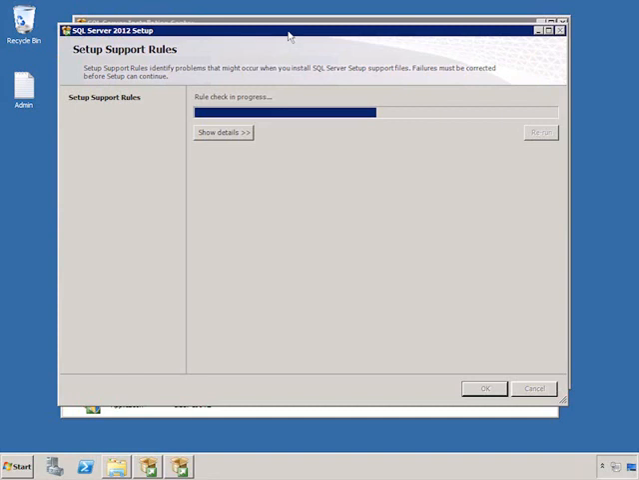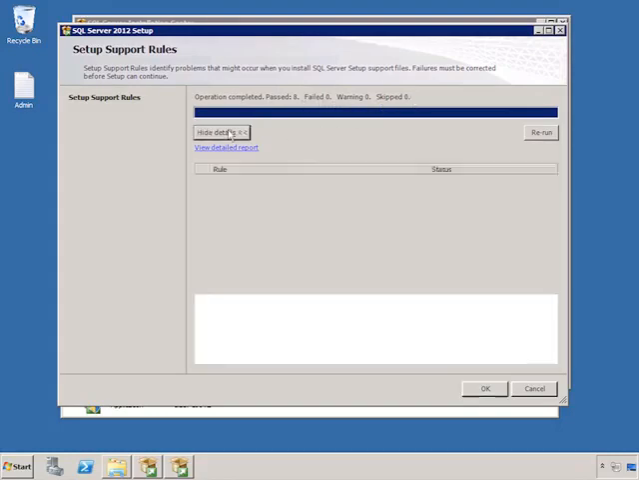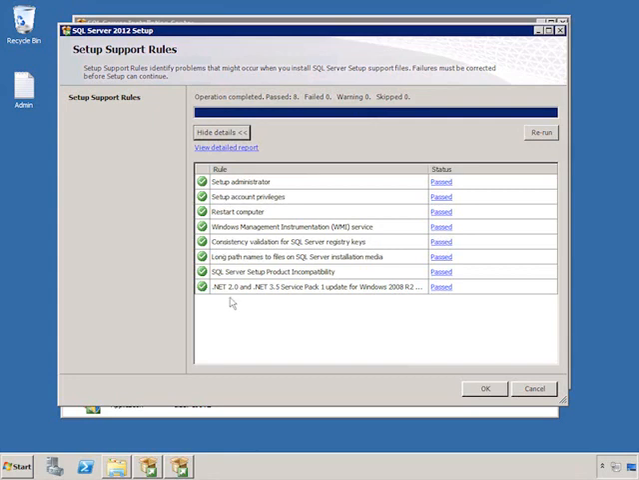So this is the first screen that you come up with when you start the actual install, the setup support rules. It's going to run these rule checks three or four times during the install. So these are going to be the sanity checkpoints. You notice here that 8 passed, 0 failed, 0 warnings, and 0 skipped. If I expand this to show the details, I can see everything that it was checking for.